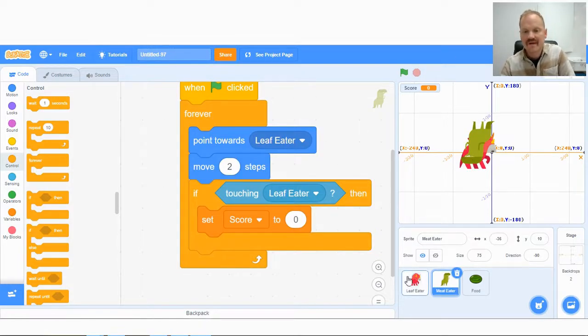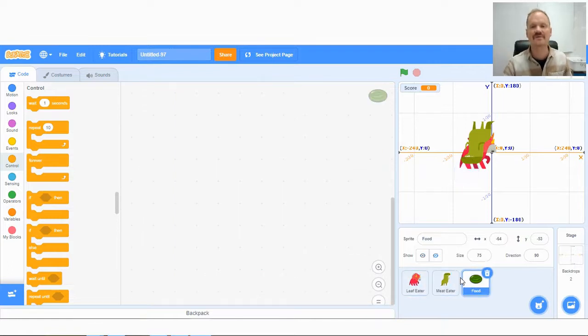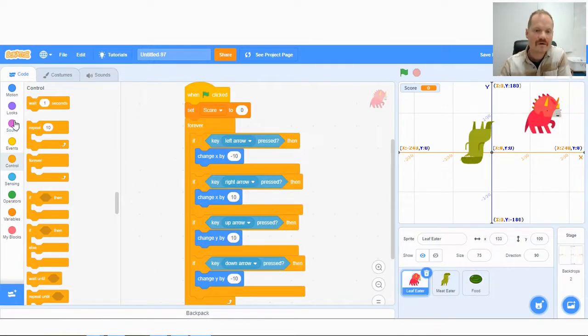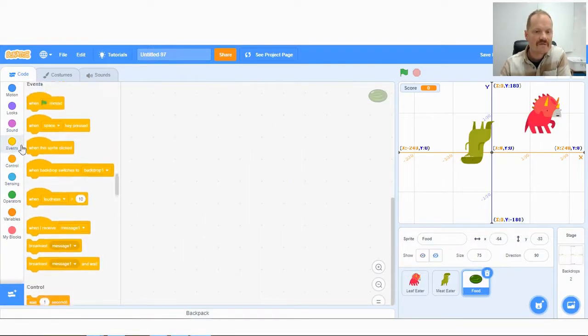You got 2 sprites built. Let's build our food sprite, because that food sprite is what is really important. Okay, check it out. Well, let's start with our green flag. We always got to start with the green flag.